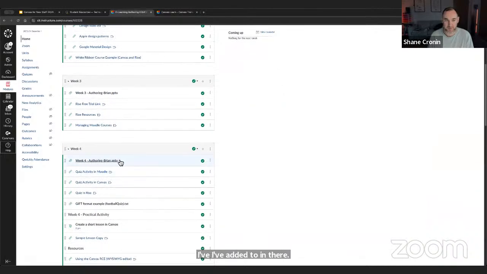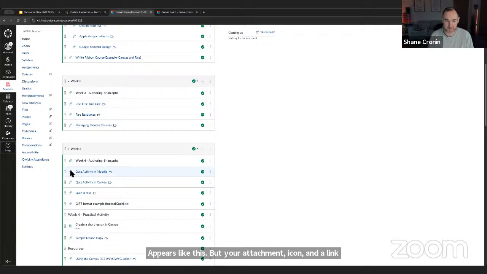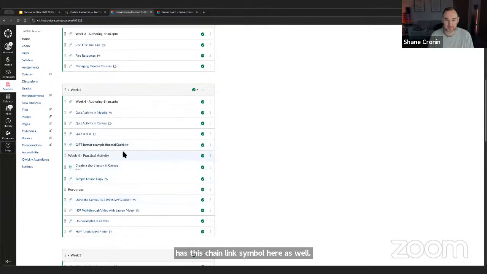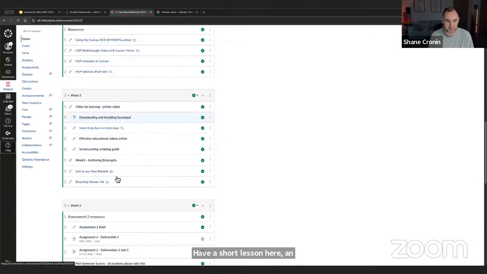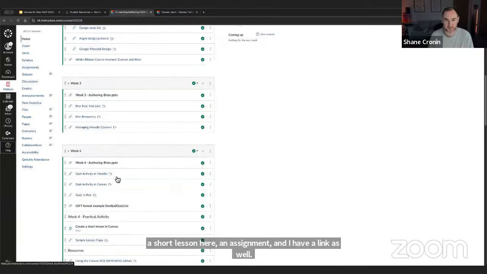So you see the difference between a file and a link as well. A file appears like this with your attachment icon, and a link has this chain link symbol here as well. Within each of your weeks, you can create what are called sections. It's just another way of visually indenting or organizing your content. So I've done it here in week 4 where I have a section heading, and I have a short lesson here, an assignment, and a link as well, and so on and so on. So you can see all of that here.